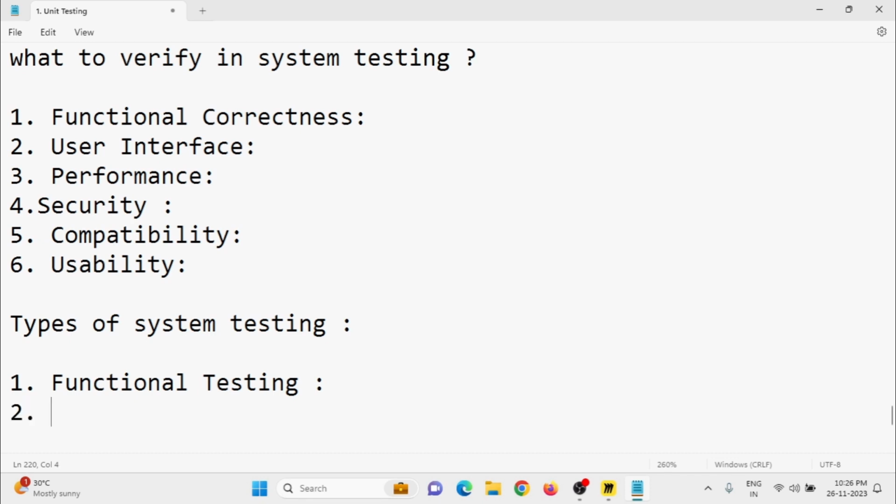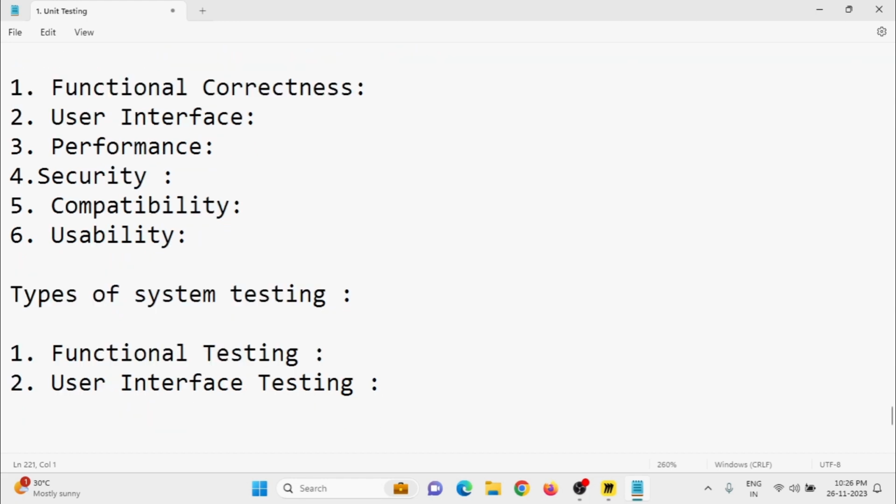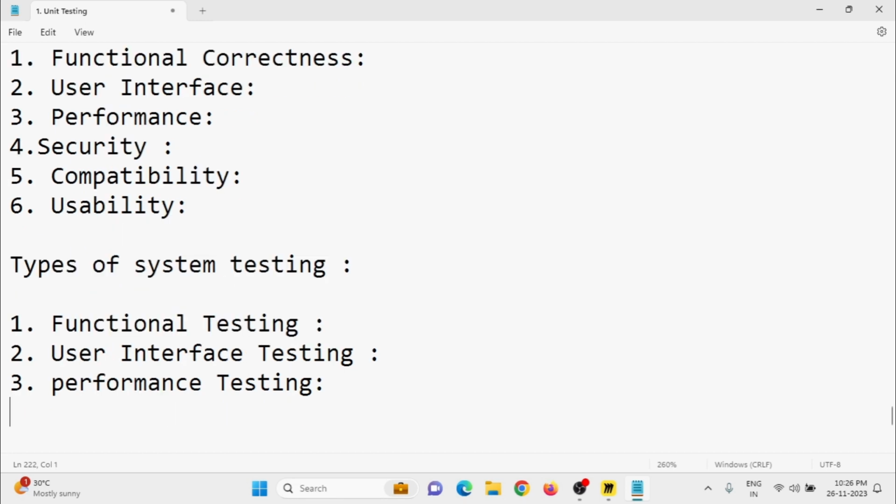Okay, the next one is user interface testing. In this case, you mainly focus on the system's graphical user interface, GUI, checking for usability, consistency, and user friendliness. And performance testing. In this case, you can check the system speed, scalability, and resource utilization under different conditions. So you already know about security, compatibility, and usability, right? Already you know about regression testing.